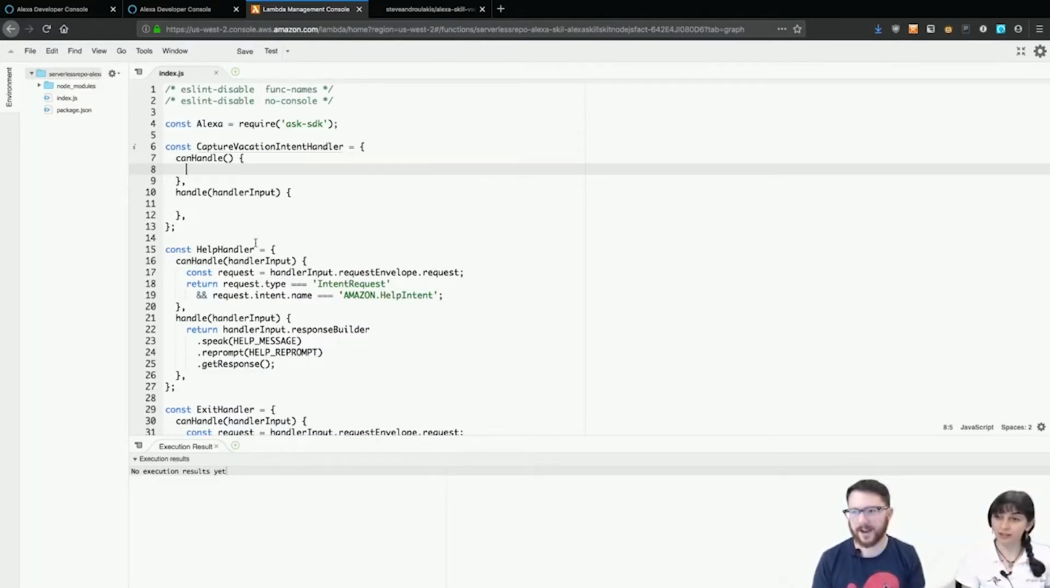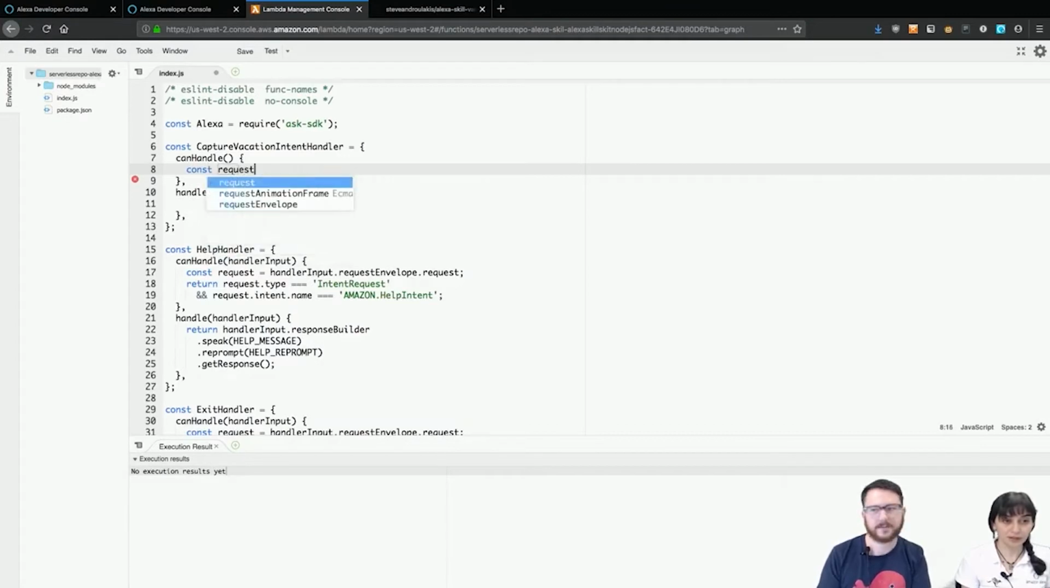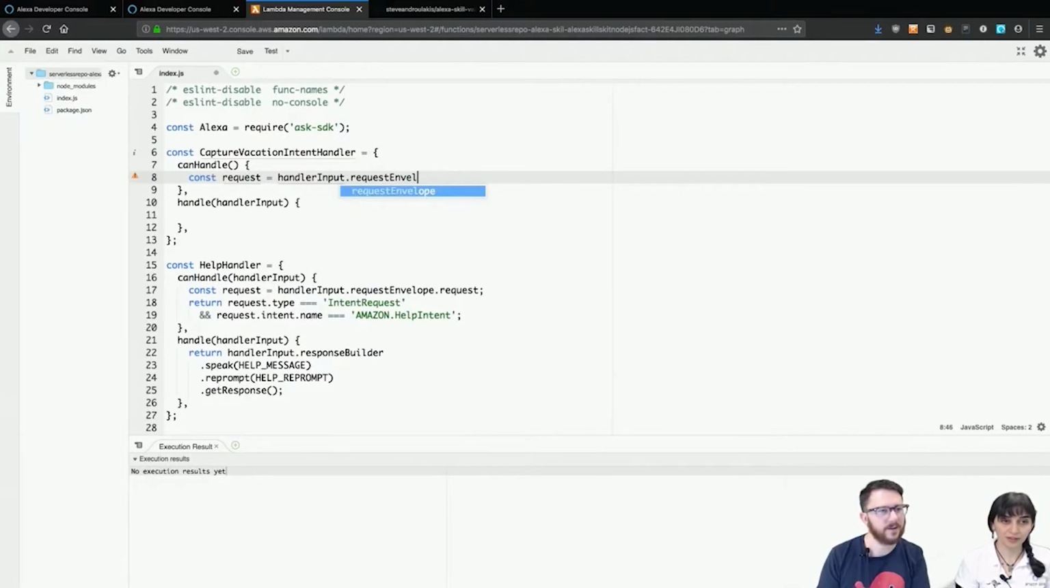Exactly. So let's do a very, very standard handler, but just based on the intent that was triggered. Const request equals handlerInput.requestEnvelope.request. Okay, so that's just our request object for the input. So this is the left side of the skill.io in the simulator. Exactly. Pretty much, or the part that we care about.